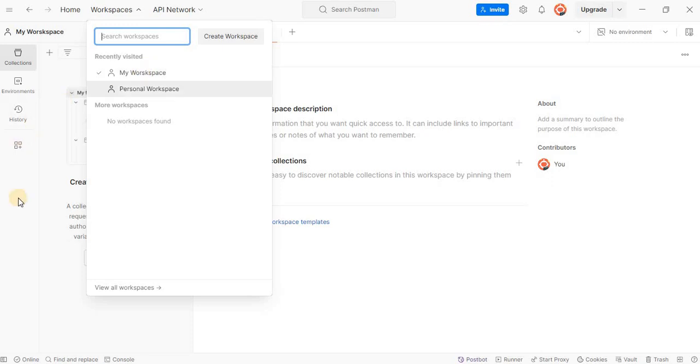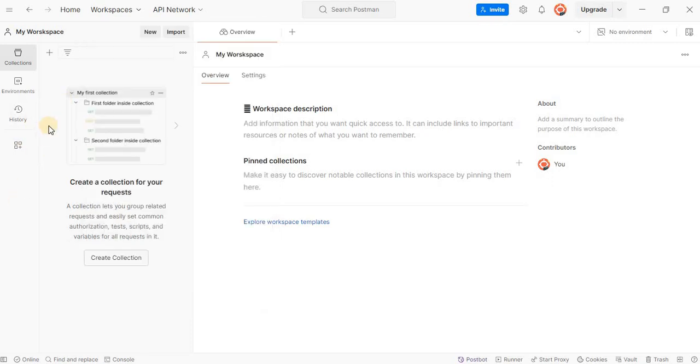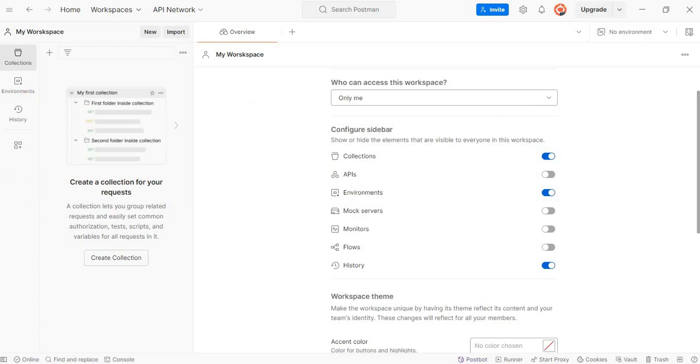So the workspace is where you will find all collections, environments, and the history of your requests. You can organize your work into different workspaces for better organization. The next component is the sidebar. So this is the sidebar. The sidebar provides quick access to different sections of Postman, including collections, history, environments, and many more.